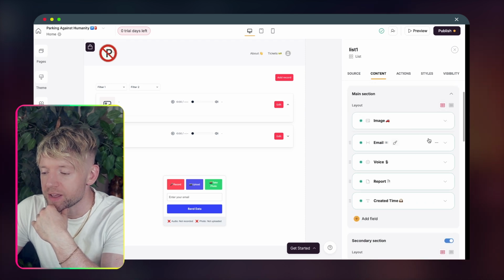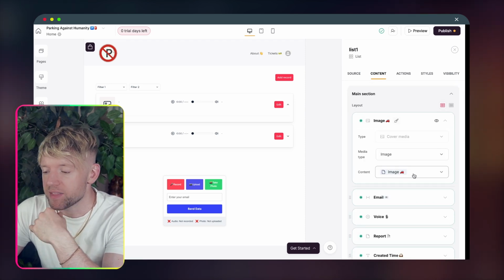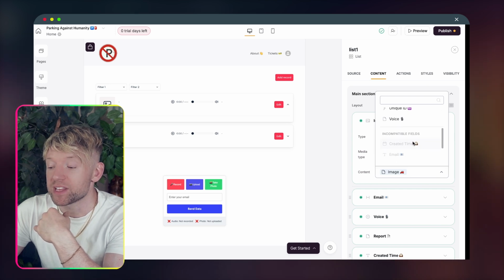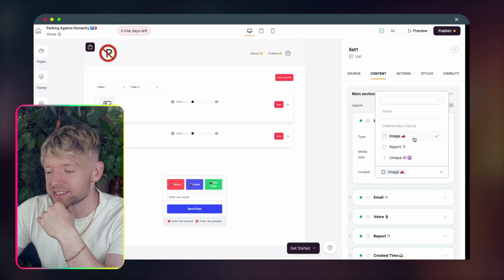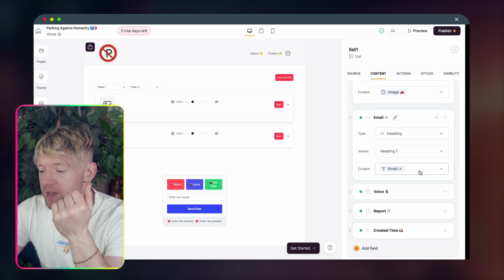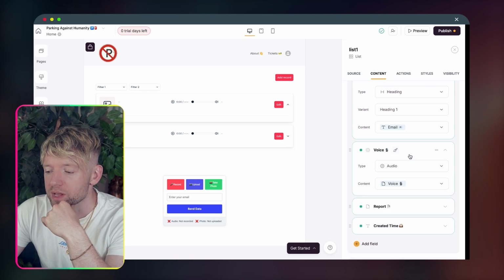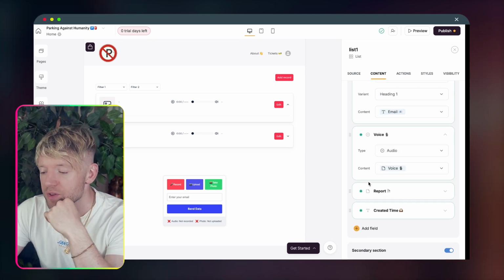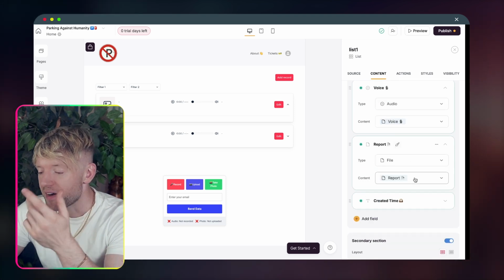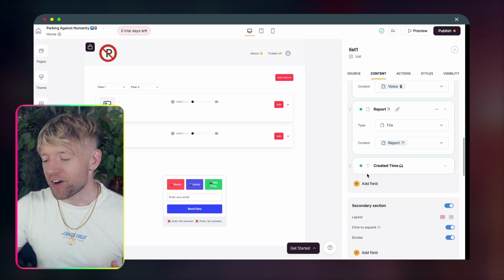We click on the main section. I've chosen image, so you click on image. The media type is an image, and then your content, you click on that, and you'll be able to see all the stuff that you had in Airtable, and then you sync it up. So I want the image, awesome. Next thing I want is the email, great. What's the content? You come down, you select the email. So on and so forth. The voice, I want the audio file, report, you click on file, you click on attachment, and so on and so forth. And then you'll have all the data that you need in the file, ready to go.